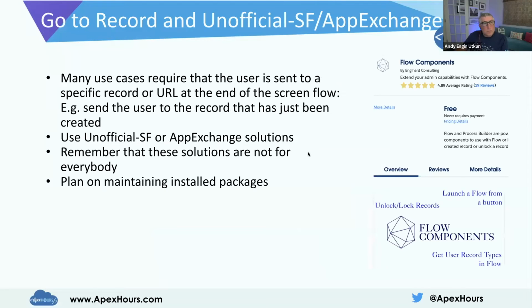So I think I need to speed up a little bit. Let's speed up. So go to record and unofficial SF and App Exchange components. Now, many use cases require that the user is sent to a specific record or a page, a URL at the end of the ScreenFlow. This is not supported out of the box.